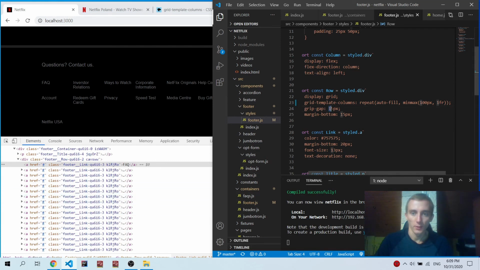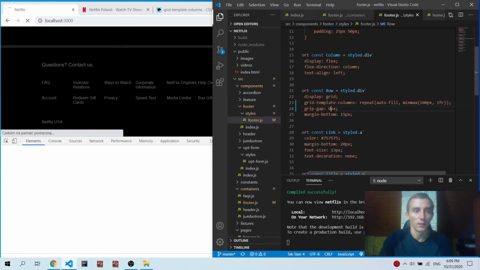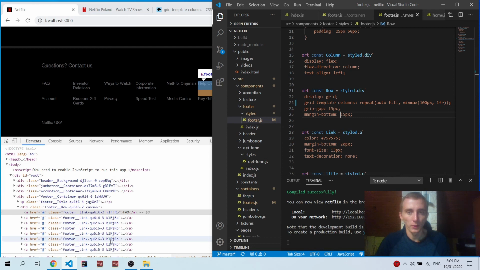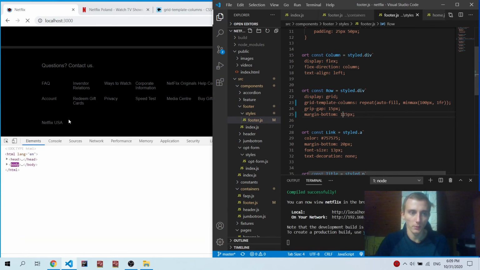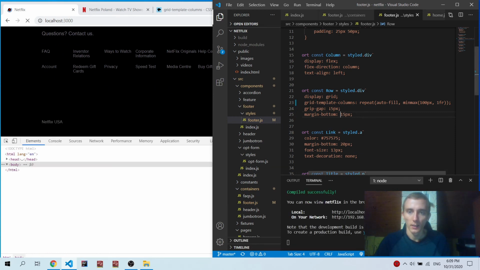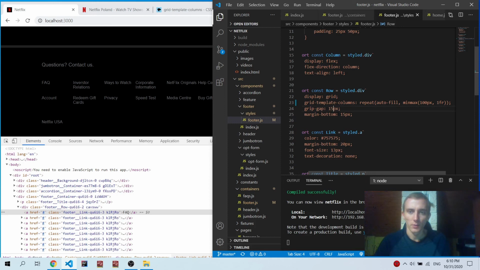If I change this to 0, or to 100, the grid gap is actually not working, but margin bottom will be just below this area. So for example, 115, that's the margin bottom. Why is the grid gap not working?